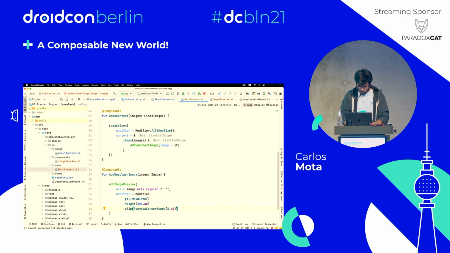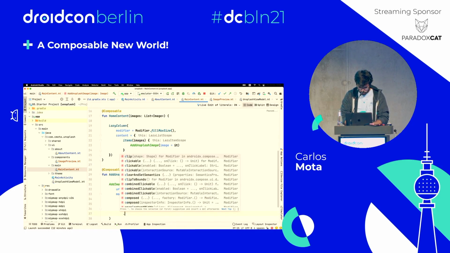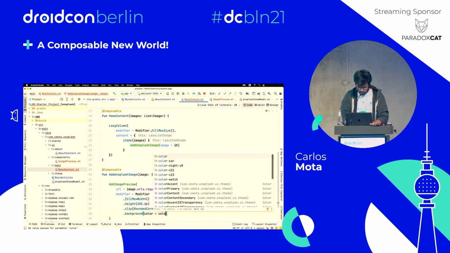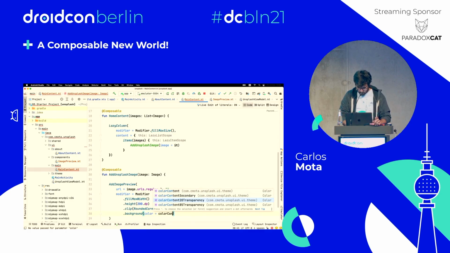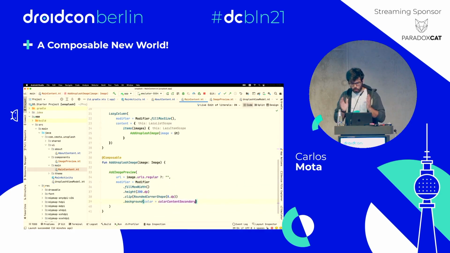And of course, I want the background to be, let's say, our content secondary color. So I can add a small background to this. Just need to call color equals color content secondary and give it here. OK, so we've got our image preview done, but we're still not fetching the images.